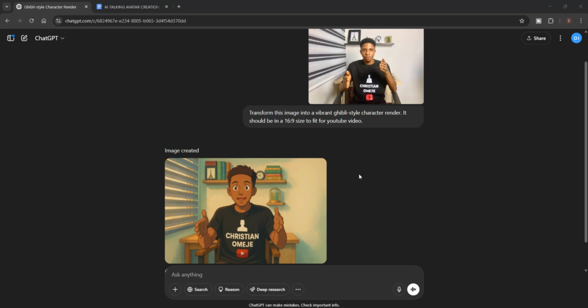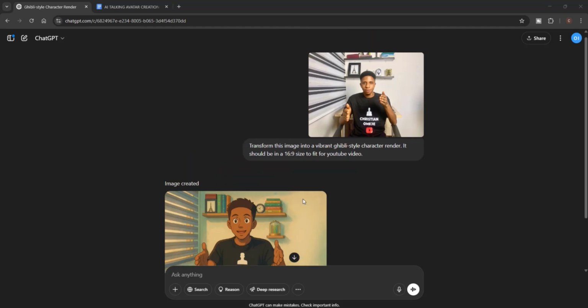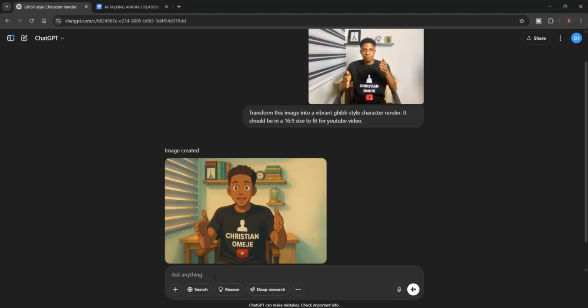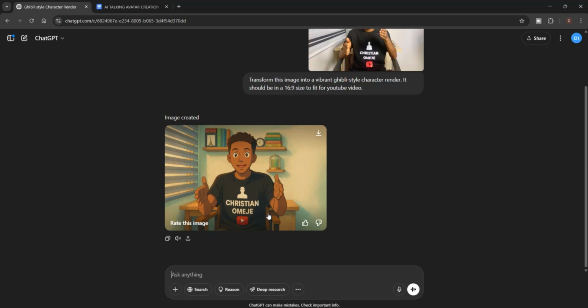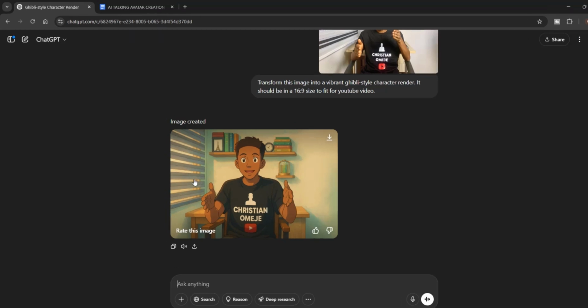So if I want to change anything right now, I can just type in some chat prompts here and tell it, okay, change this. I can tell it to change the color of my shirt to blue. I can tell it to do anything around here. It's going to give me more generations of the kind of image I want. But for me, I'm going to use this one, and we'll move over to animating this image for it to be a talking version of me.